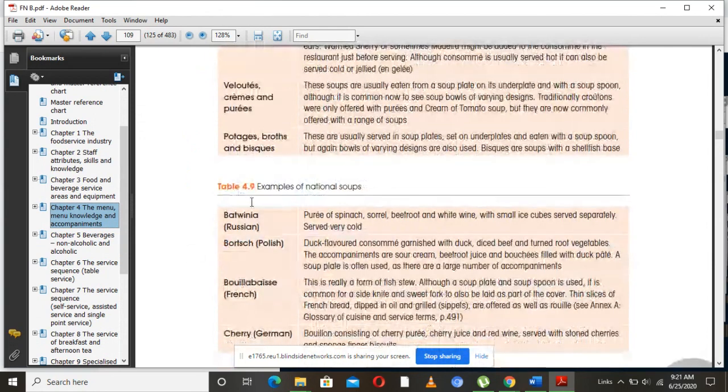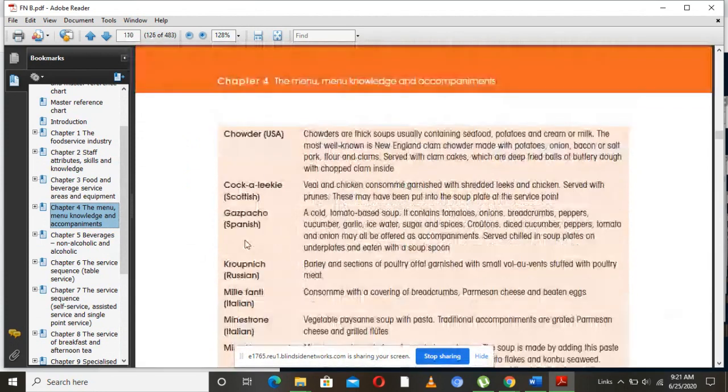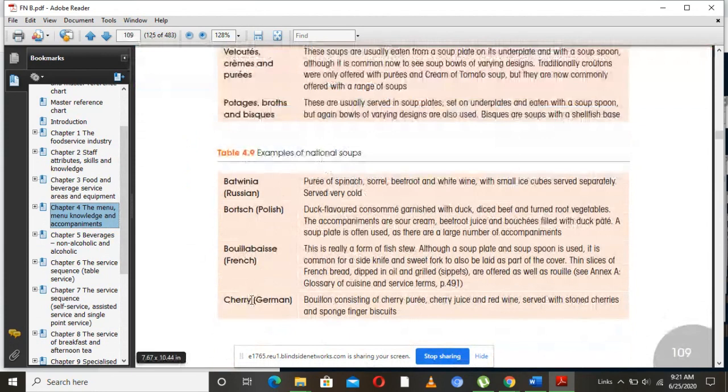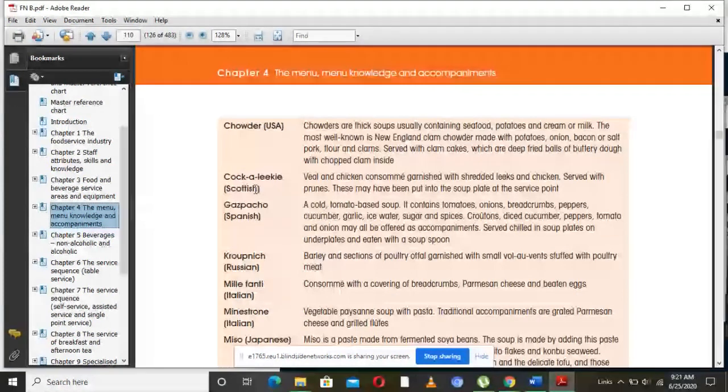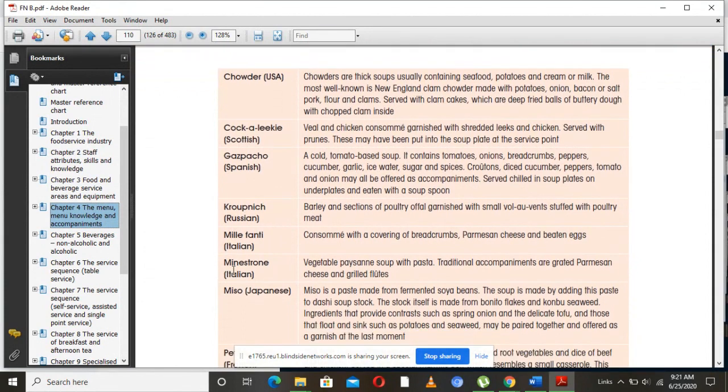Now, we also have other examples of national soups. Borscht and Batwinia are Russian, Bouillabaisse is French, Gazpacho is Spanish, Chowder is from the USA, Cock-a-leekie is Scottish, Krupnik is Russian, Milfanti is Italian. This can be served with consommé, with a covering of breadcrumbs, parmesan cheese, and beaten eggs. It is quite common. Minestrone is Italian.